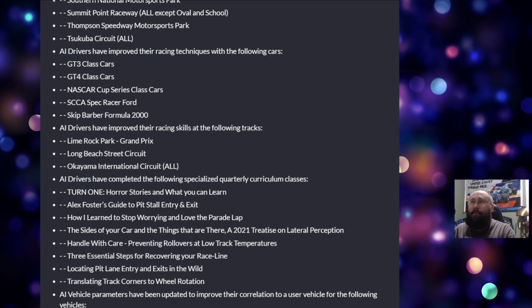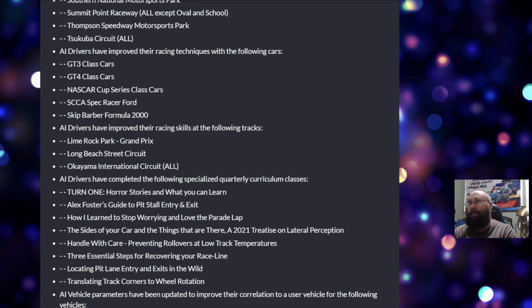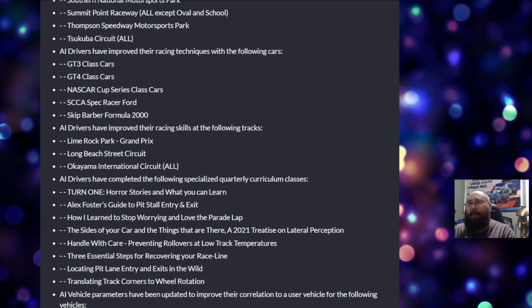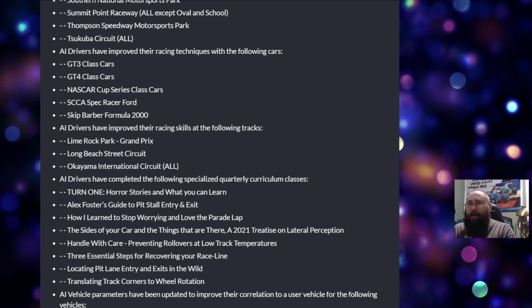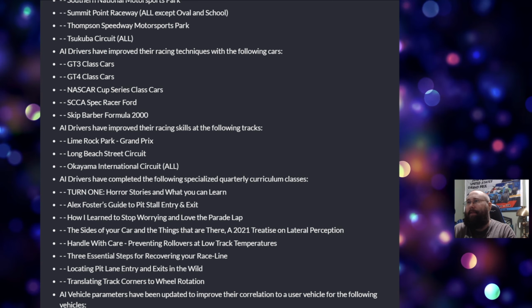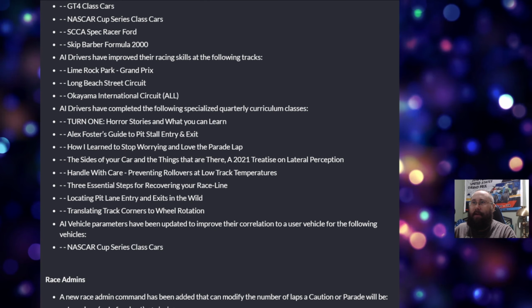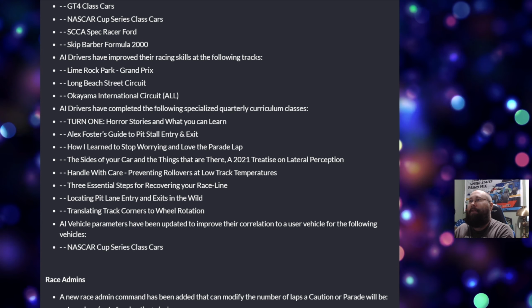AI drivers have improved their racing techniques with the following cars: the GT3, GT4 cars, NASCAR Cup cars, the Spec Racer, the Skip B. AI drivers have improved their racing skills at the following tracks: Lime Rock, Long Beach, and Okayama. AI drivers have completed specialized quarterly curriculum classes.